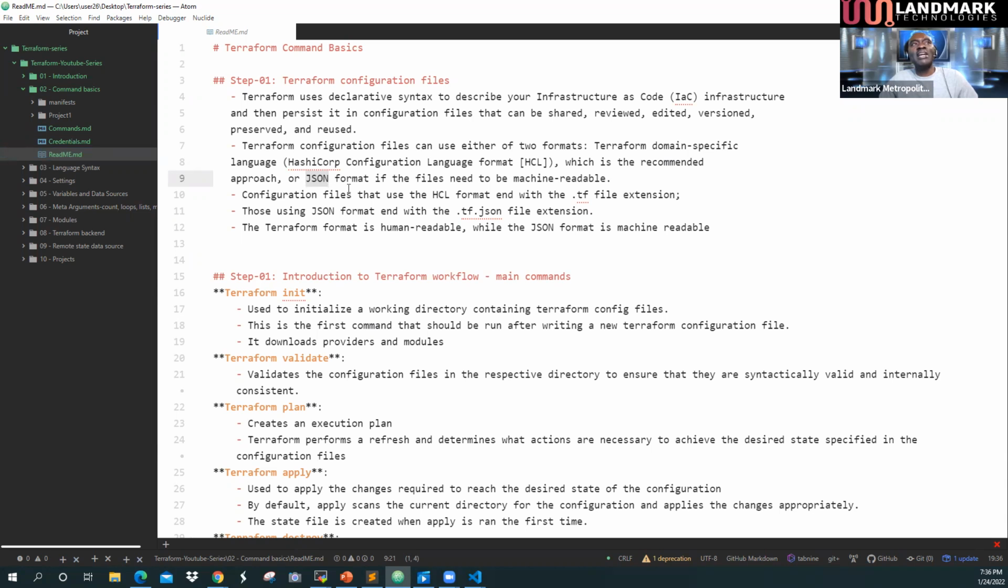When you write configuration files in HCL format, they will end with .tf. So any Terraform configuration file that we will write will end with this extension .tf. So a .tf file is a Terraform file. But one that ends with .tf.json is in JSON format. But JSON files are machine readable. They are specifically meant for machines, for computers. But for human readability, we will write files that end with .tf, right? So how do we write Terraform files?